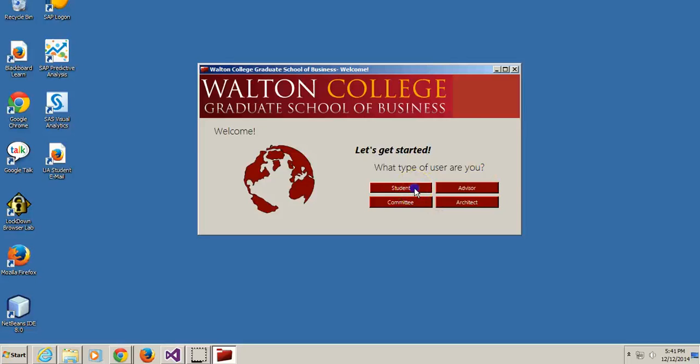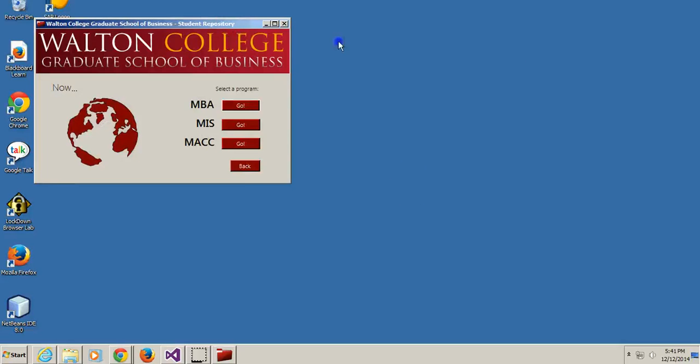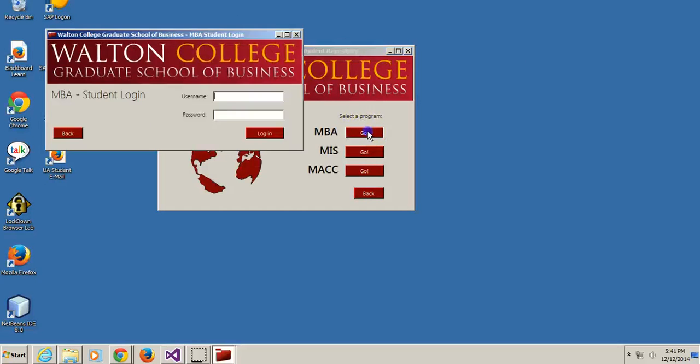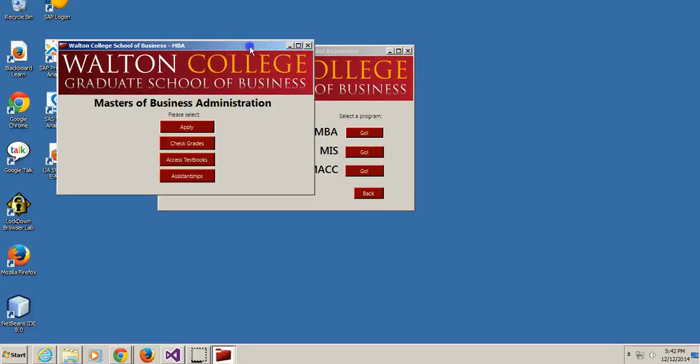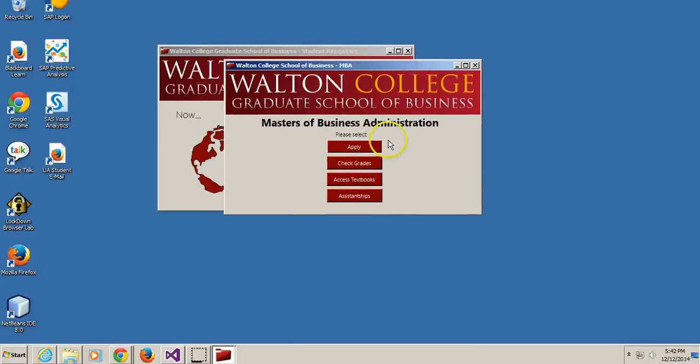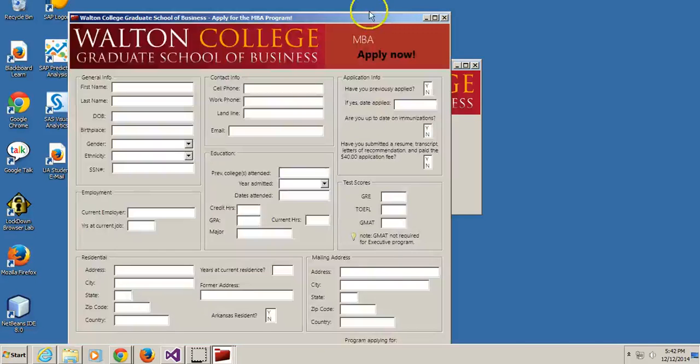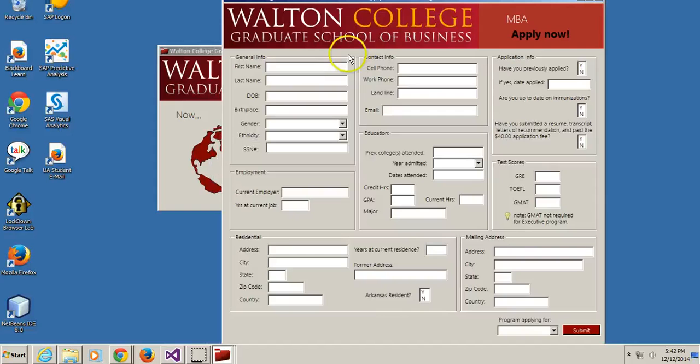So just for the sake of getting started, we'll say we're an MBA student that wants to apply to the program. So go to that screen, click that, and here we are at the login. Student for the username and password. And that window will pop up that gives us some options as to what to do once we get in as a student. So we want to apply. And this will take just a second because that's what forms generally do.